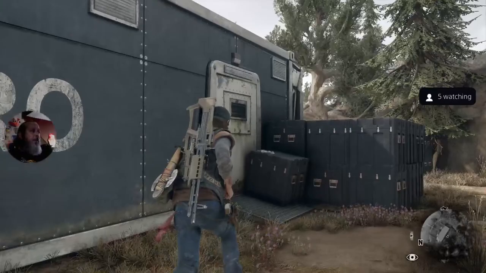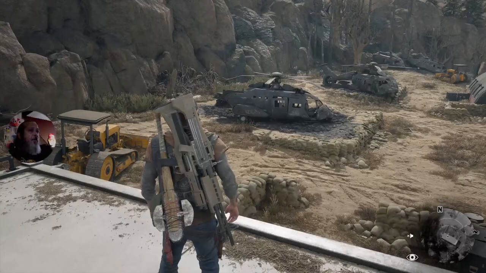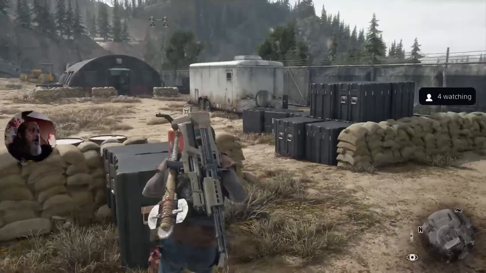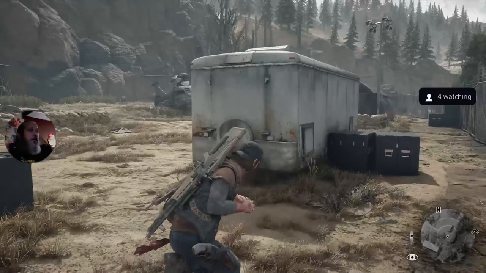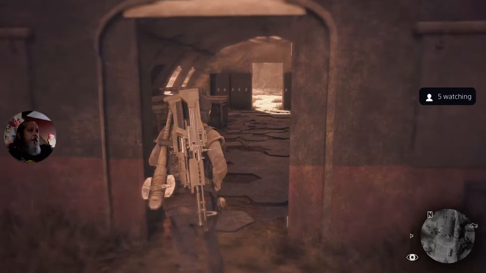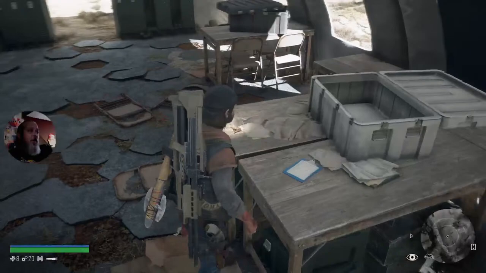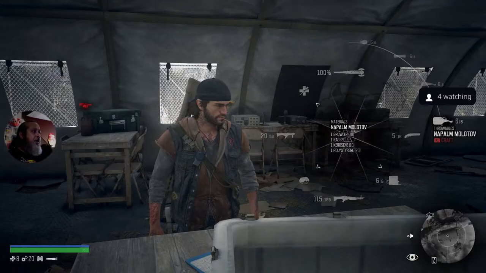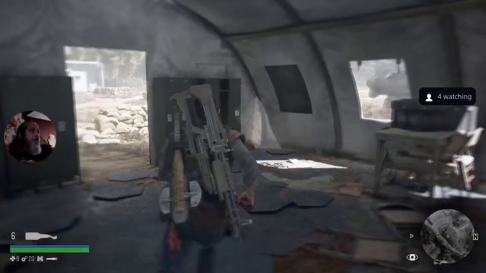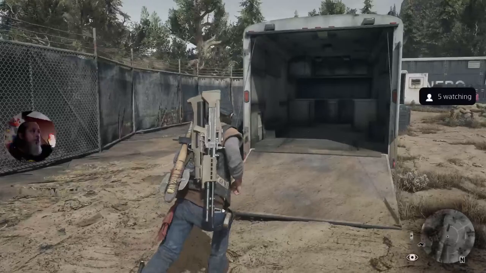I'm gonna climb up top. Make sure there's nothing up top. I can see some helicopters that are all broken. We have some alcohol. We have a growler. They call those growlers. You need those to make the napalm. Those right there. But I have enough, max capacity, so. The lockers are empty. This is empty also.